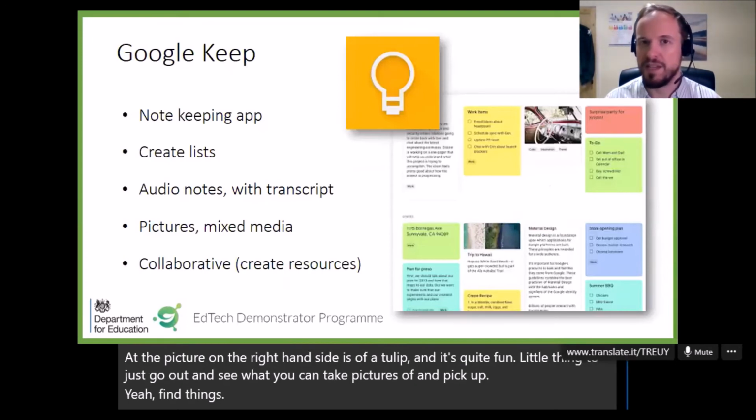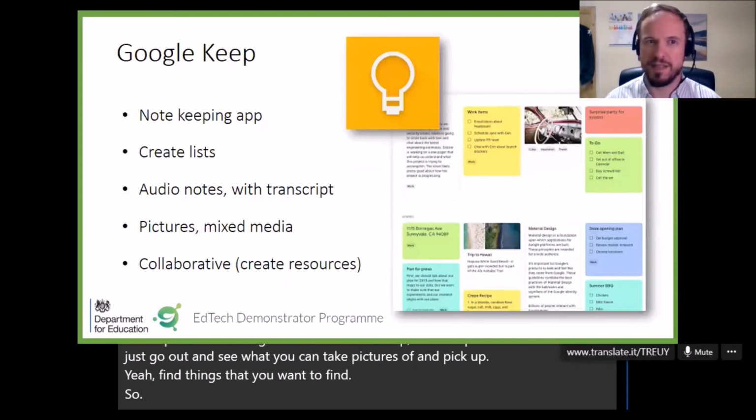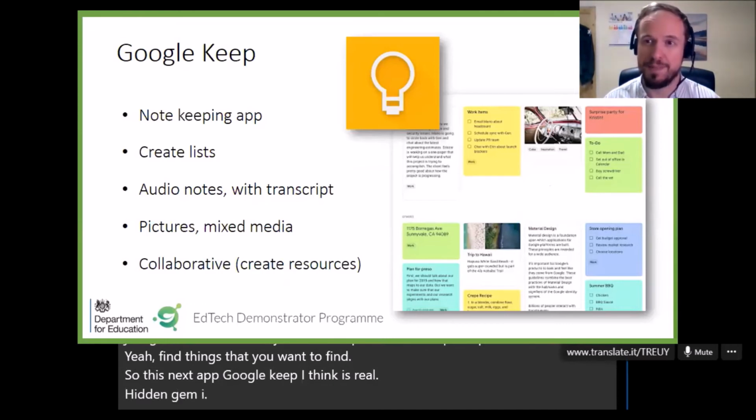So this next app, Google Keep, I think is a real hidden gem. I really like this app, and I use it for my own notes.